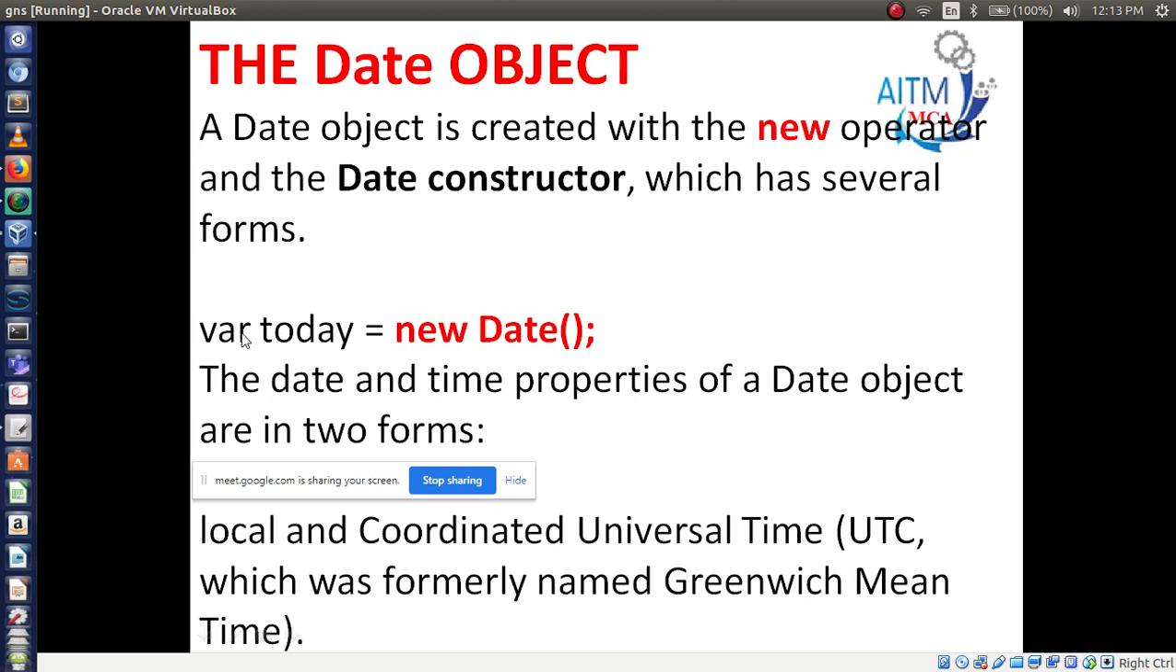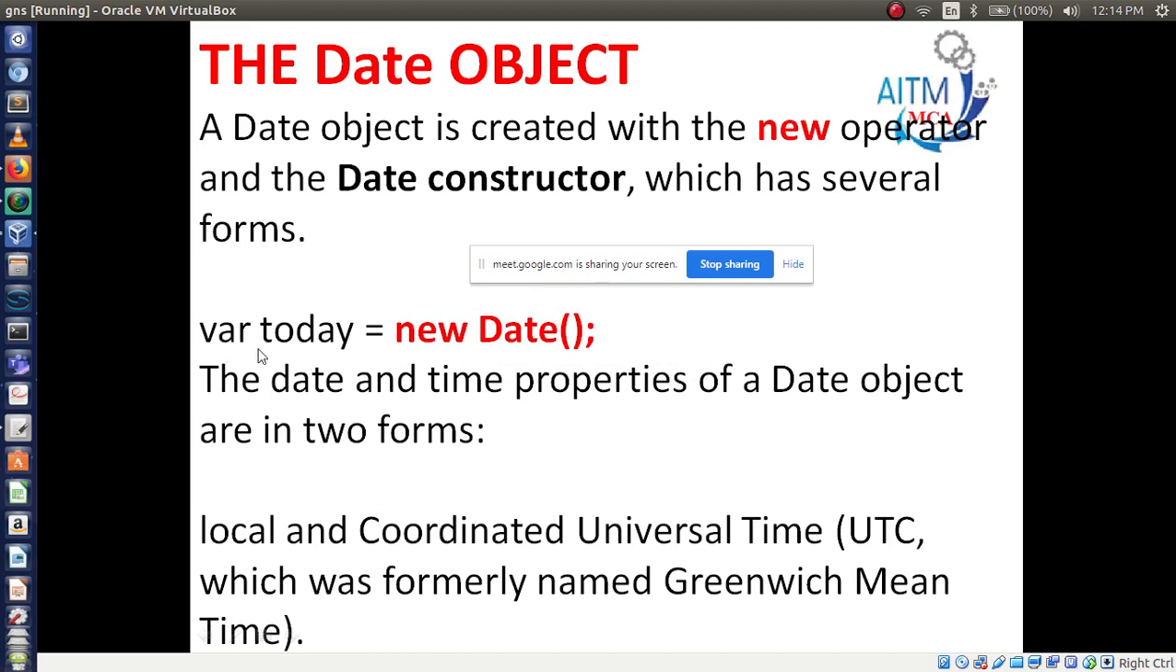For the variable, we can give any name here. Variable today, I'm giving the variable name today. So what will happen? Today's date will be printed. Today's date and time should be stored in the variable today. If you print this today variable, you will get the date. And the date and time properties of a date object are in two forms. If you use this single line, you have two properties. One is date and time. It will display local and coordinated universal time.